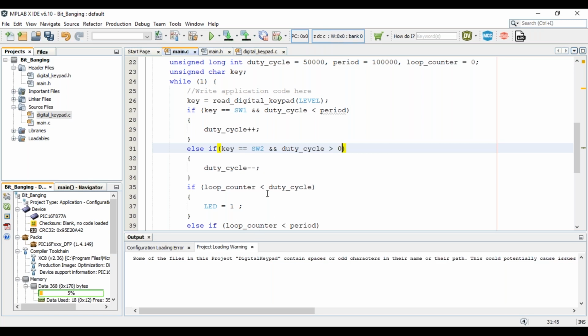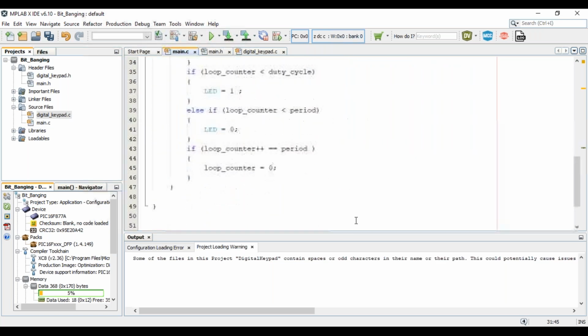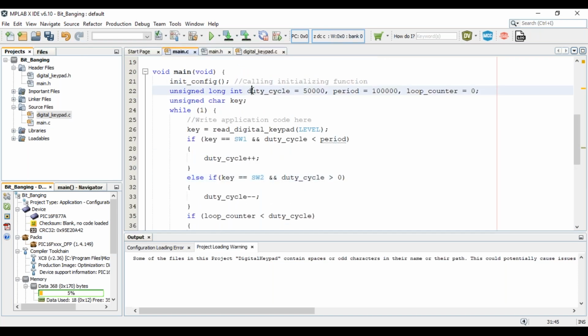Okay. Remember what happens here, so we have completed this. Initially duty cycle I have taken as 50,000 and period as 1 lakh. Now whenever the key is switch 1, I'm going to check if duty cycle is lesser than period. If duty cycle is lesser than period, then duty cycle is going to get increased. Similarly, if key is equal to switch 2 and duty cycle is greater than 0, duty cycle is going to get decremented. Now there is one more problem here.